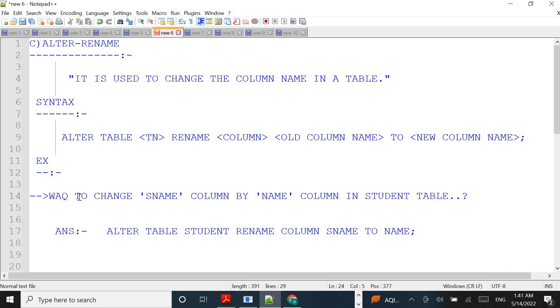So let us read the question below. He's asking: write a query to change the S name column by the name column in the student table. He's asking please change the S name column by the name column in the student table. So for that, I'm giving the answer by using the above formula. I'm writing the query, just see the query below.